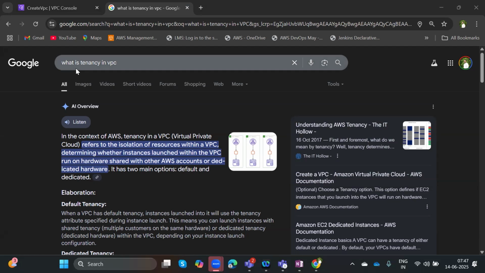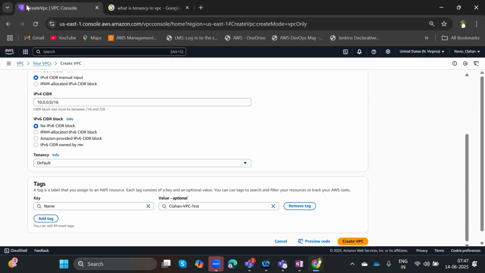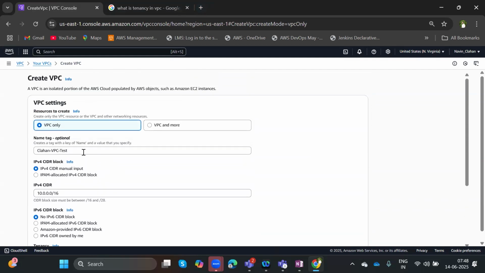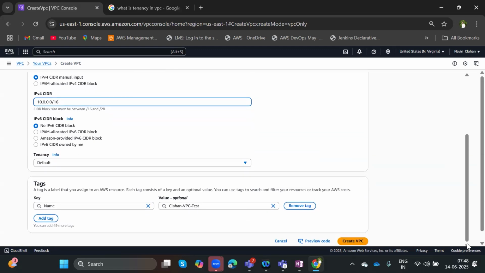They're going to charge less for it. If you require dedicated hardware, they will definitely create one piece of hardware dedicated for you, and you have to manage the whole thing. That is where we should understand what options we have. We have to provide the name, and we have to provide the IPv4 CIDR manual input, which is my IP address range that we have given. After that, if we come down, we can see there is a tenancy option here.